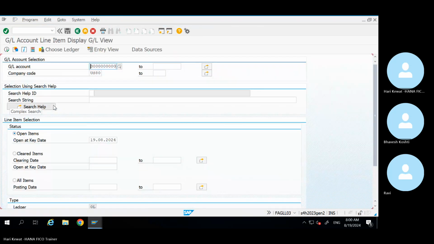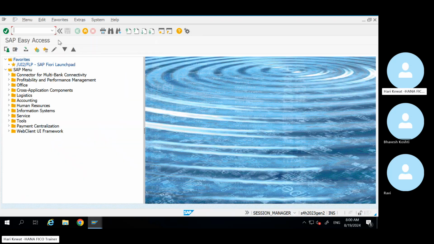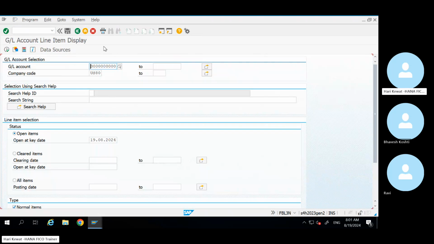Okay, see here it is showing the GL view. In FBL1N, if you go to FBL3N, always FBL1N comes to my mind. FBL3N should be the entry view. It is not written here, but it is the entry view. It will show the document the way you have entered it. It will not show the profit center in all the line items. Let me run it. This is the document. Run it.